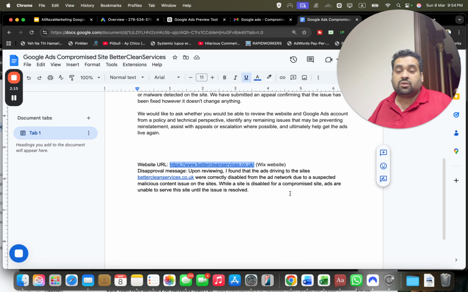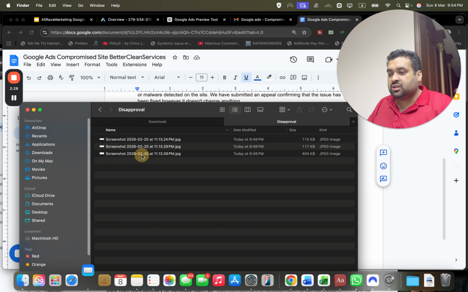The cases are different. In some cases, the client does not have a clue on why it's happening. But here the client is different because the client knows very well, and the client has tried their best themselves before working with us. So I'm also going to show you the disapprovals which we got at the start of the project, and then I'm going to discuss how we were able to restore it.